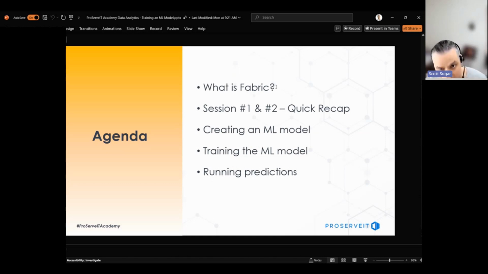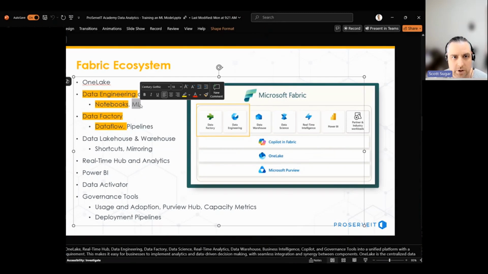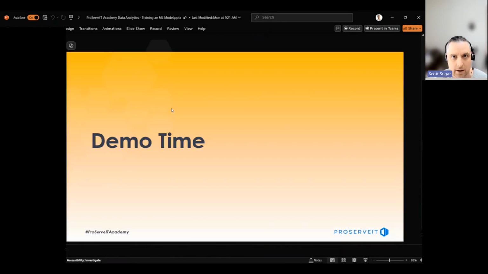The agenda, I'm going to skip what is Fabric today. If you need to know what that is, you can probably watch session 1 or session 2 again. I'm probably going to skip most of the quick recap. I might show some of the data that we set up in session 1 and 2, so we have more time to create and train the model, and hopefully with some time we can use that model to run some predictions. Again, today we are actually sitting in the data science bucket with machine learning, this section right here. And with that, it is demo time.